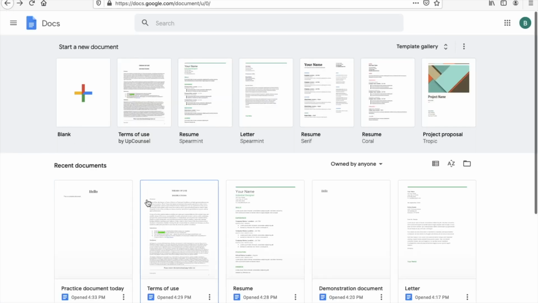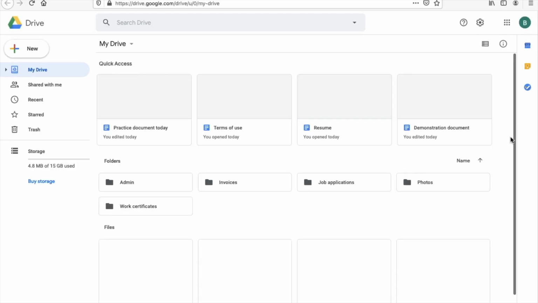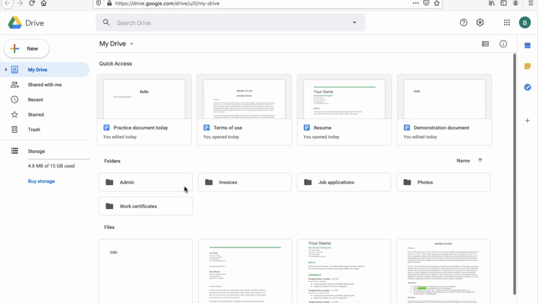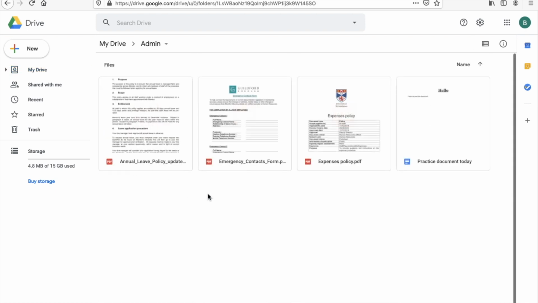And now just to demonstrate where that is now in the Google Drive, I'm just going to open the Google Drive. So top right to the tiles, to the Google Drive. And I think I put it in admin. So if I open my admin folder, double click, practice document today. So there it is. Okay.